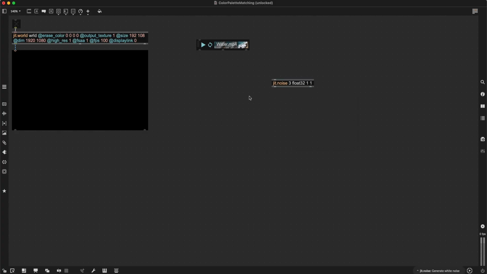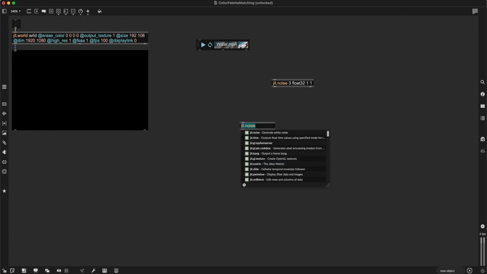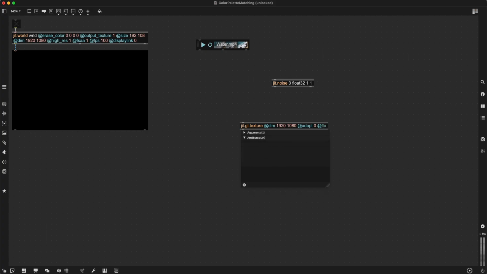Then I want to work with textures, so we will use this as an input for a texture. Let's make this full HD. Also set a depth of 0 so it doesn't change, and type float32. Then we can connect them.